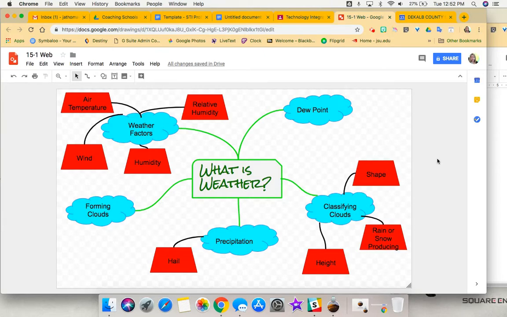But this is going to fix the problem of just having to get it from Drawings to Slides. So it's going to look a little different on mine than it will on yours, but I'll tell you where the differences lie.